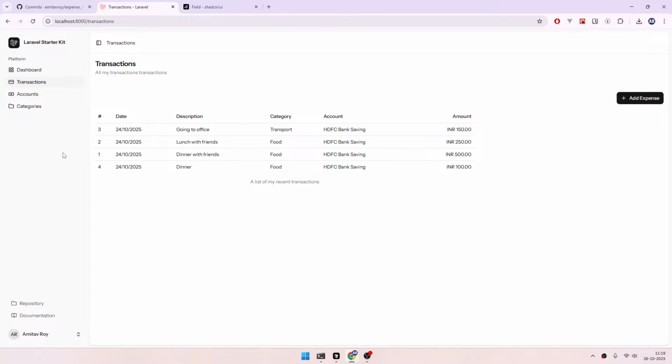We have created three entities: transactions, accounts, categories. The idea here is that I would like to capture my expenses and incomes, so everything becomes a transaction. I'm capturing it here. Right now, this is a list of expenses. A certain nomenclature needs to be changed.